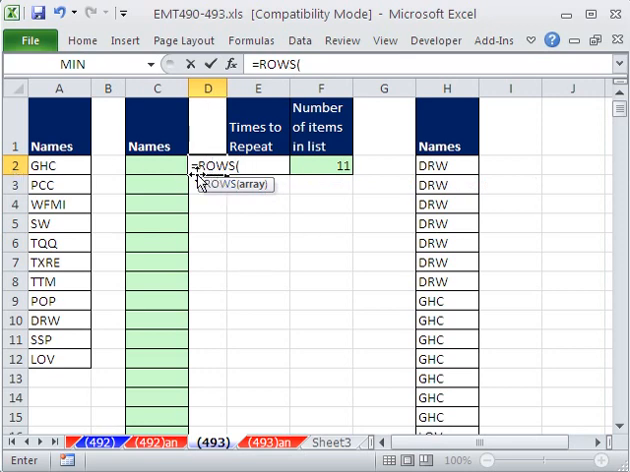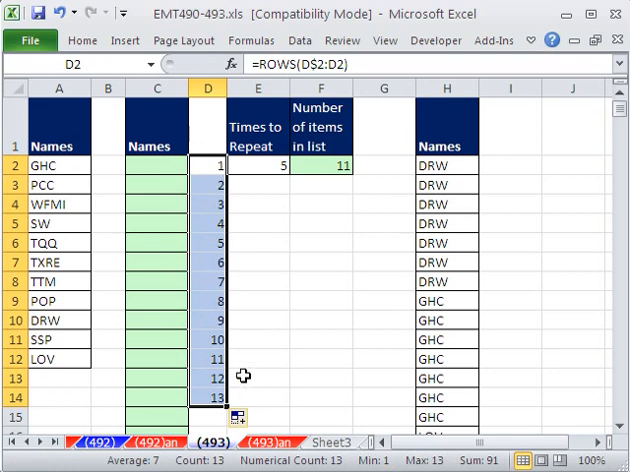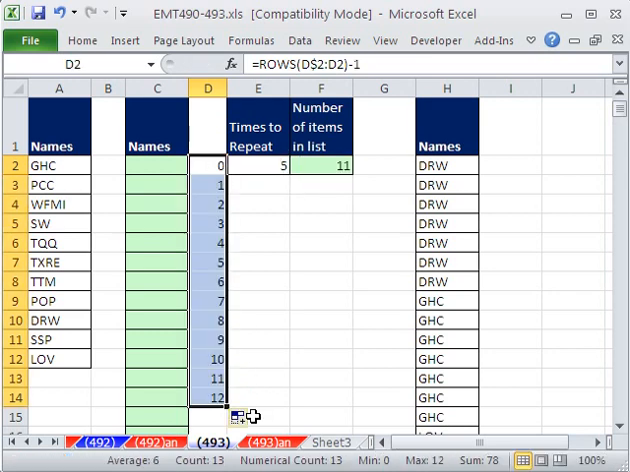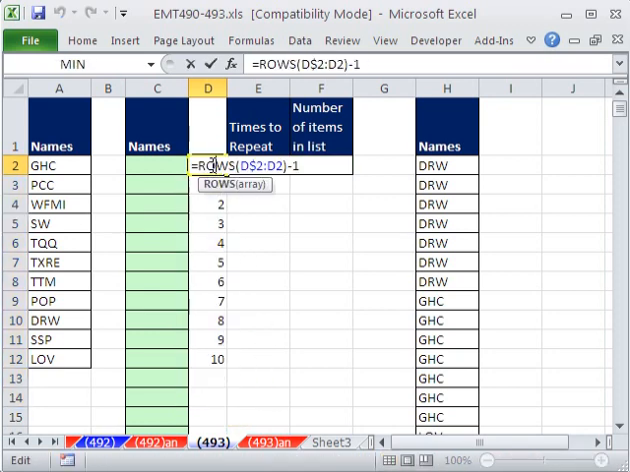Rows, I'm sitting in D2, so I'm going to type $2. That locks that one, D2. Okay, that'll give us 1, 2, 3, 4, down. Oh, but see, that doesn't give us an incrementing 1 to 11 and then back to 1 right there. What happens if we subtract 1 from this? Minus 1. We get 0. OK, well, that looks OK. Let's try that inside of mod. So as we go down, we'll get 0 to 10, and then 11, 12, etc. The mod function will give us the remainder.